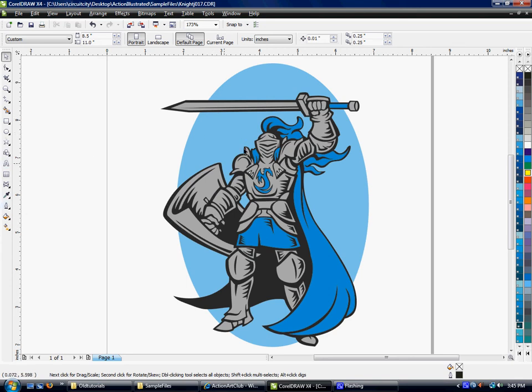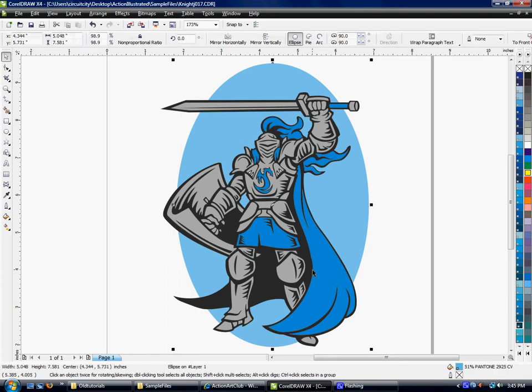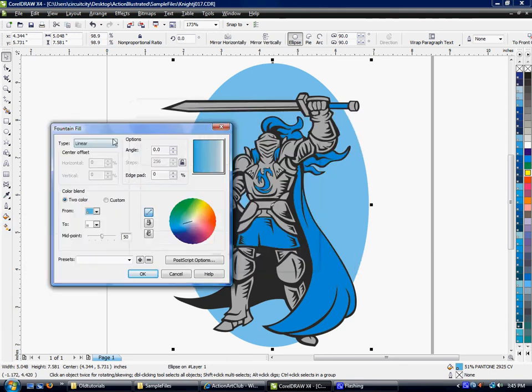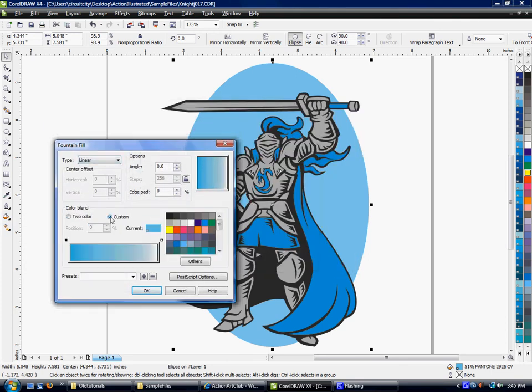So the way to do that would be just make sure you know what the color name is. So it is Pantone 2925 CV, and then go to your fill bucket, click on fountain fill, and then click on custom, and then these little squares in the corner here is where you're going to change the color for this fill.